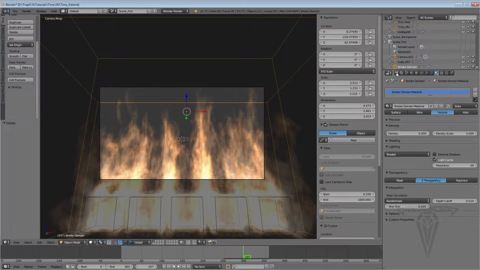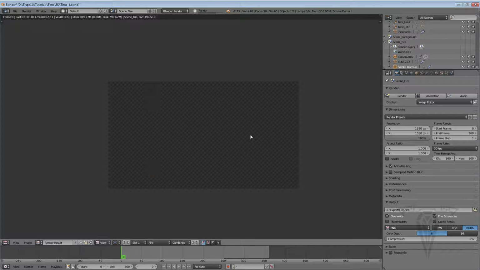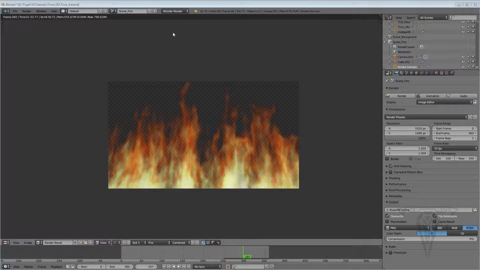All you need to do is go back to your rendering and hit the animation button. Now it's going to go through and render out all the frames for this particular animation. So I'm going to go ahead and stop it now and let it get its thing done, and I'll pick it up here in a sec. Blender just finished rendering the fire. It took about 2.5 hours.